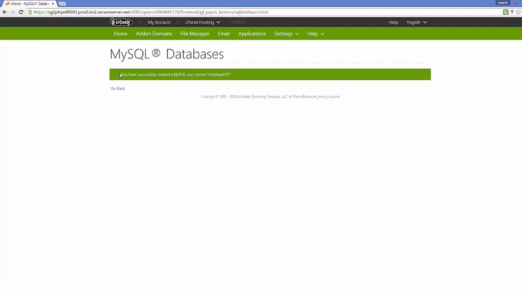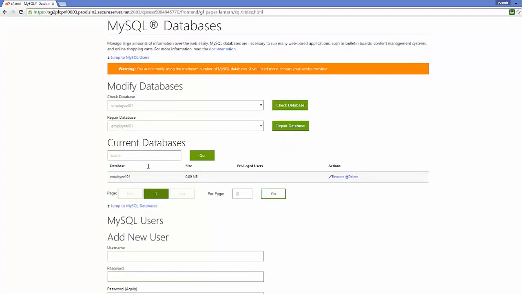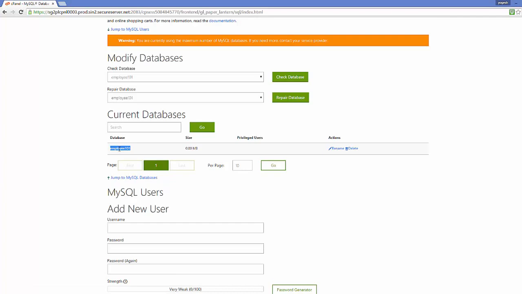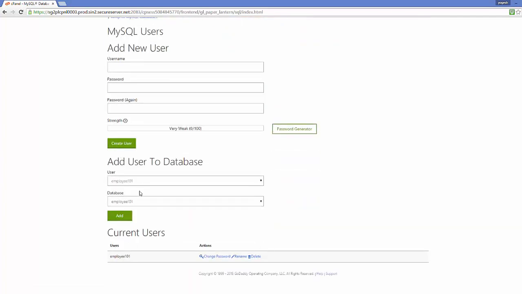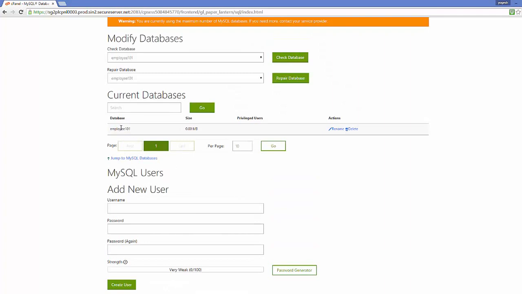and now you will see the success message, and it will say you have successfully created a MySQL user named employee 101 or whatever name you provided. So now we have an employee database and employee user, right? So we just need to connect this database with the user.